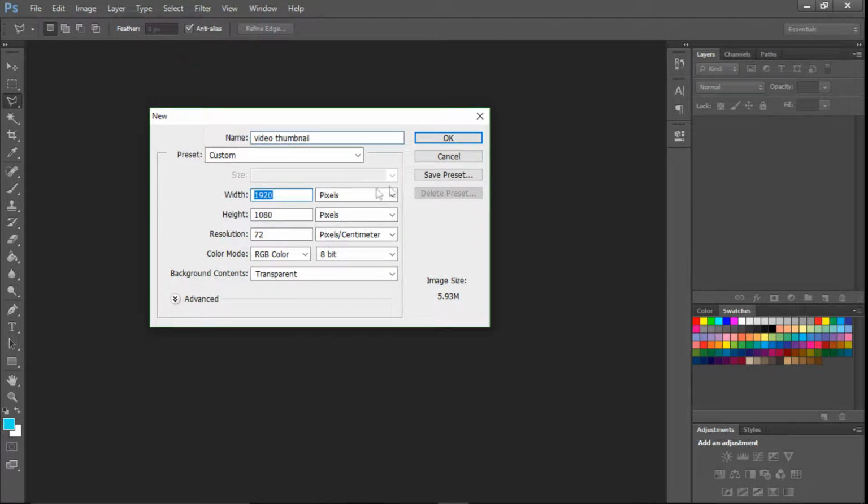And for YouTube, you are going to do 1920, and you want this set to pixels, not inches, not centimeters, not millimeters, not points, not picas, not columns. You want it to be on pixels, each one of these. So the width and height, you want to be on pixels, and resolution, you want this to be on pixels per inch, and you want this to always be 72.